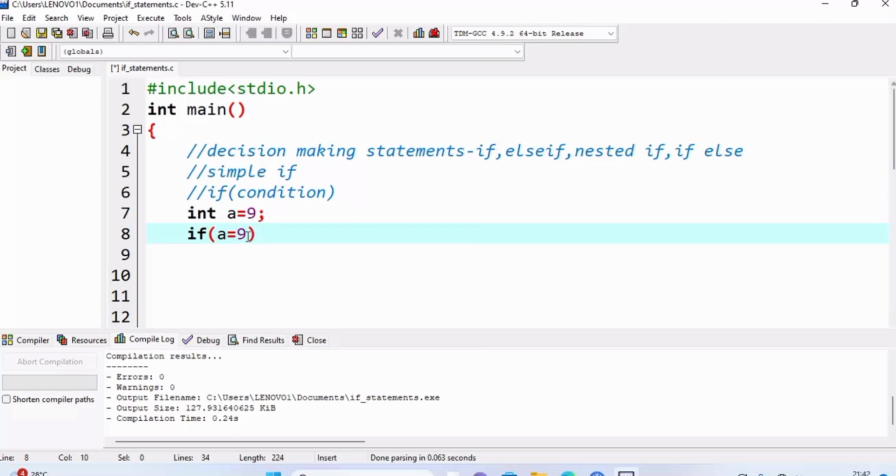If you keep only a single equal to, it assigns the value to the variable. If you keep double equal to, it will compare the two values. I hope you understand the difference between single and double equal to. For comparisons we must use double equal to. To compare any elements you use double equal to. So I have written the condition, and after that you write the statement to run if that condition is true.